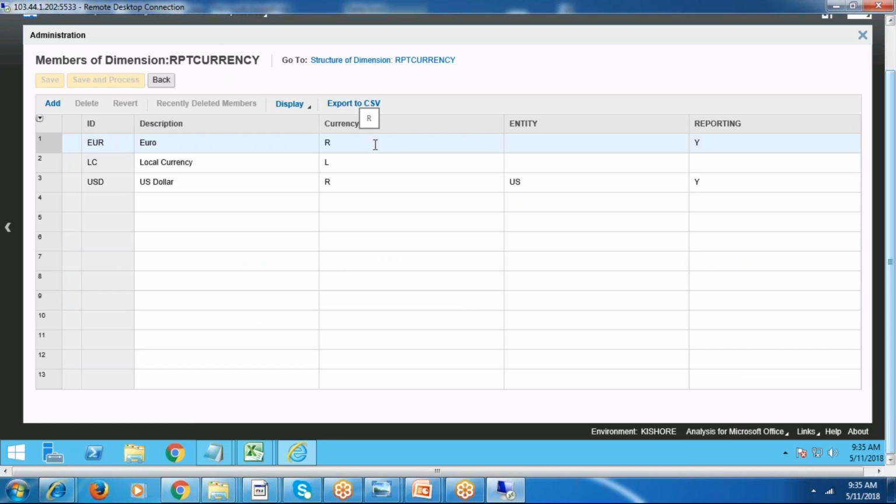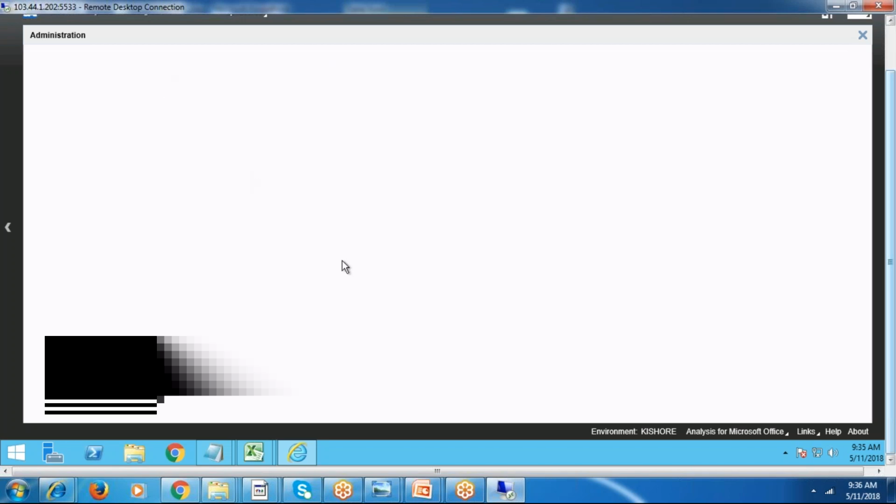So I need to tell which is the reporting currency and what is the local currency. LC is the local currency. Euro and USD are the reporting currencies. So I need to tell the place where it is a reporting currency dimension.